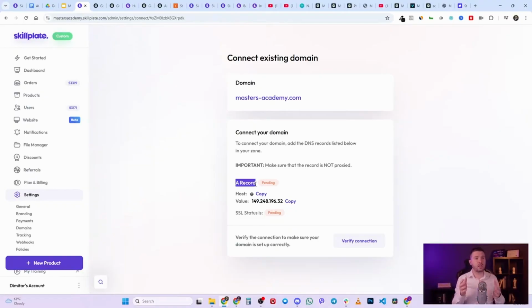This is usually either the place where you purchased your domain or some service that is managing the domain, like Cloudflare. So it's something like GoDaddy or Cloudflare. And you need to create a DNS record that's a type A record. And what it says is basically, if somebody opens this domain, mastersacademy.com, send them to this IP, which is going to open your Skillplate website. That's just the whole thing.